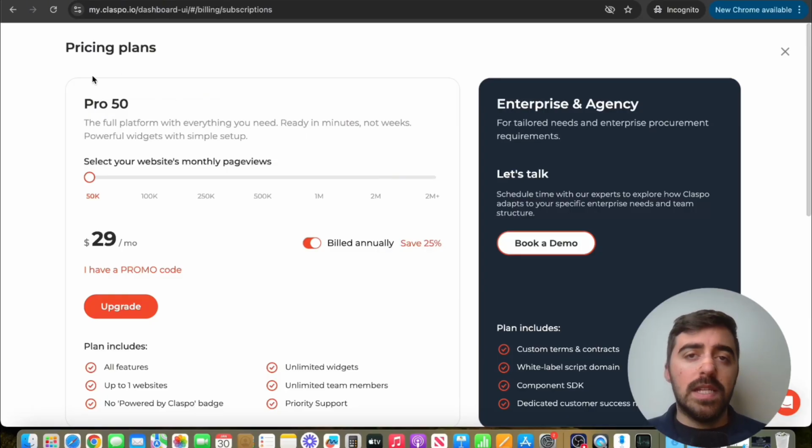So this right here, for example, is the Pro 50 plan, which allows you to get up to 50,000 monthly page views on your widgets on WordPress. And then if you use this slider and go to the right, you can access all the bigger plans as well. So yeah, browse through the different plans, choose the one that best works for you. And if you'd like to save some money, I definitely recommend you subscribe to the plan that you want on an annual basis, as that will save you 25% of the total cost of the plan. So for example, the Pro 250 plan goes from $99 per month down to $69 per month.